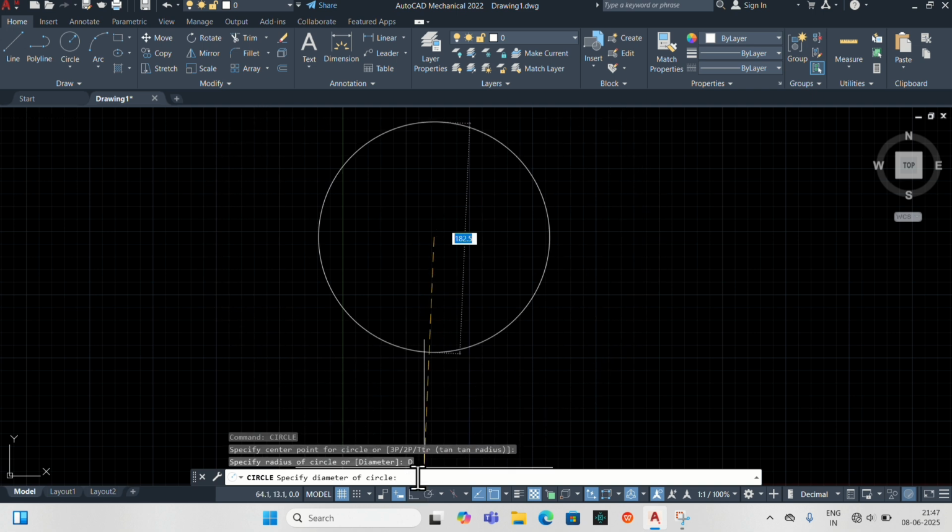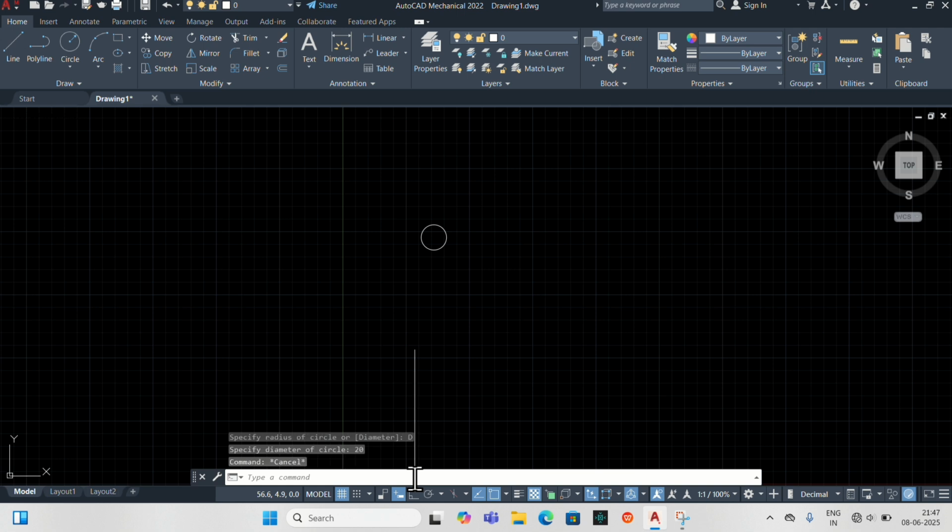2P. Click the circle tool. Type 2P or select from the menu. Click 2 points on the drawing to set the diameter.